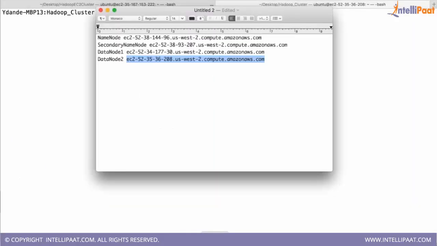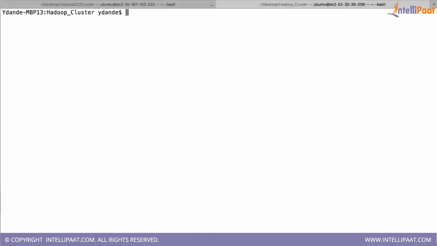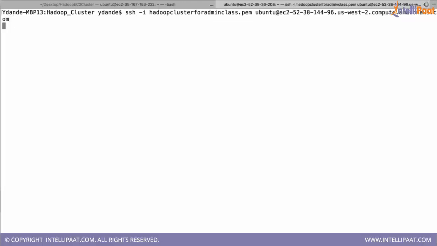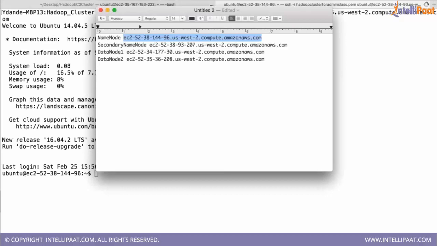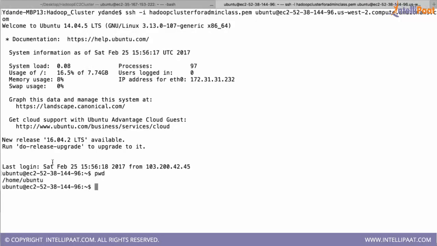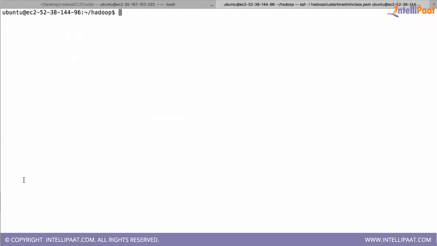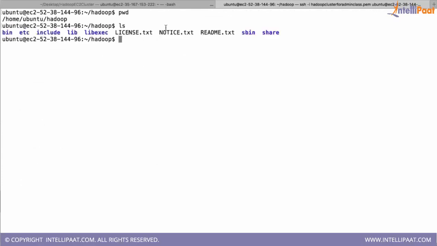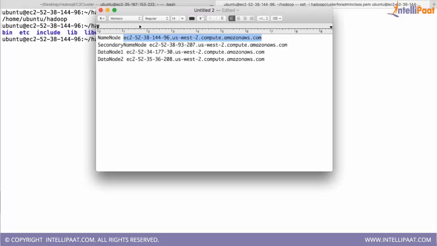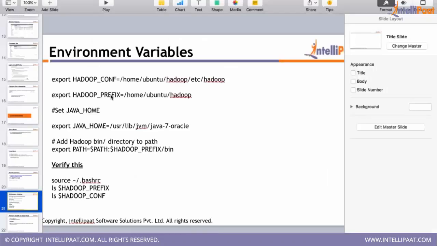Okay. So if I am going to log into the name node, and just say pwd, the present working directory, you are in /home/ubuntu. So if you say cd hadoop and say pwd, you are in /home/ubuntu/hadoop, and you say ls. So you have all the Hadoop software related files inside this directory. So this directory is called HADOOP_PREFIX.